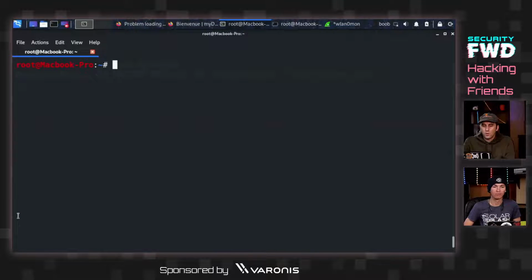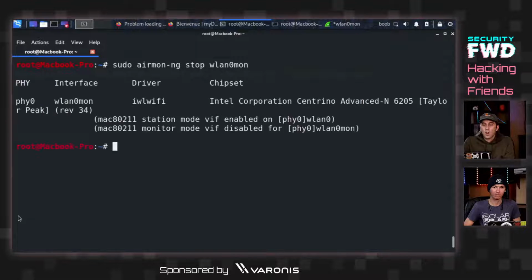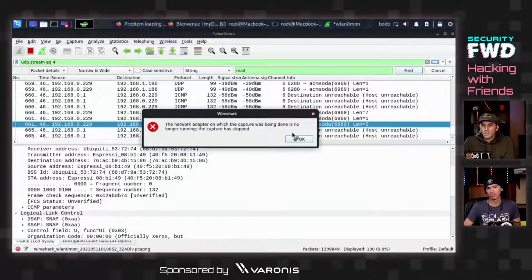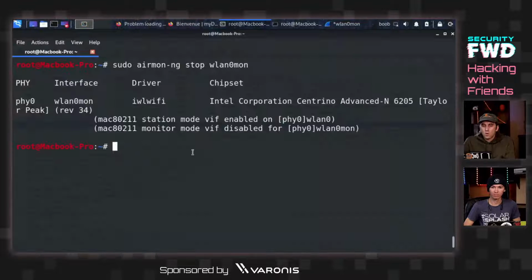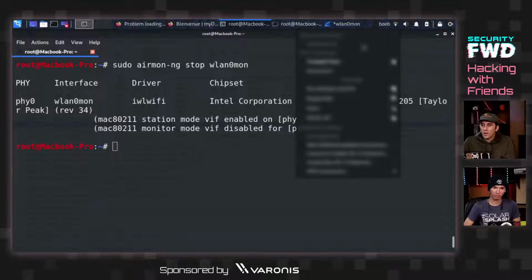We're going to do sudo airmon-ng stop wlan0mon. So this should take our card out of wireless mode, and yep, it says the capture has stopped. Okay, cool. So then we're going to go ahead and run an Nmap scan. So hopefully this is actually going to connect to the correct network, yeah, okay, we're on the correct network.